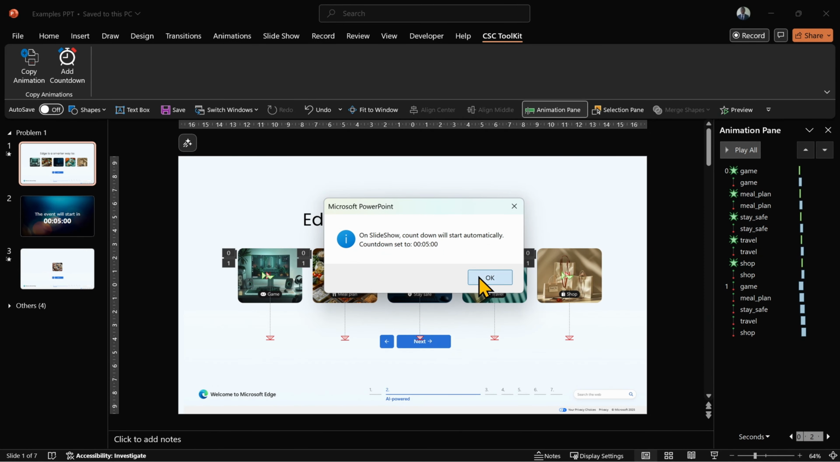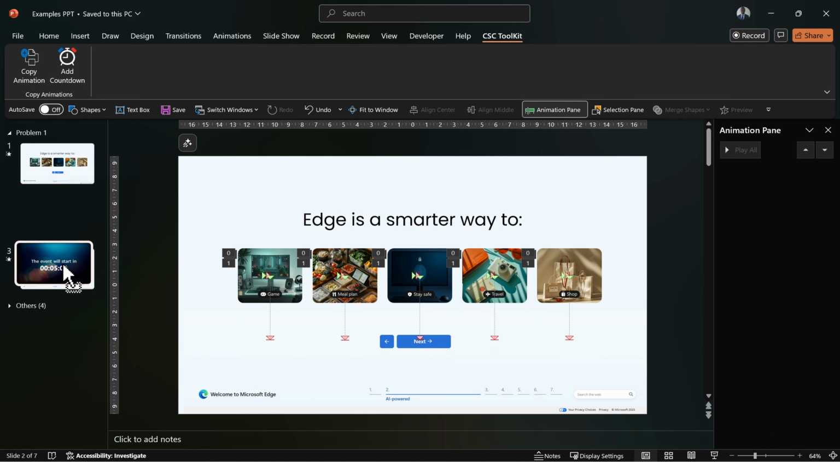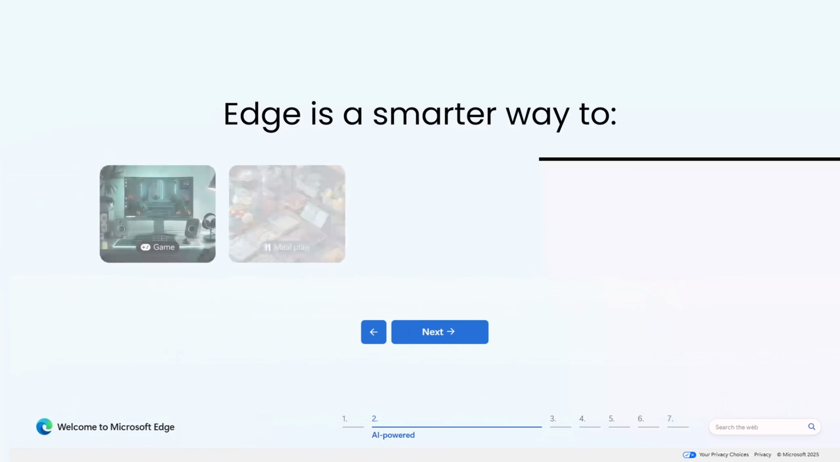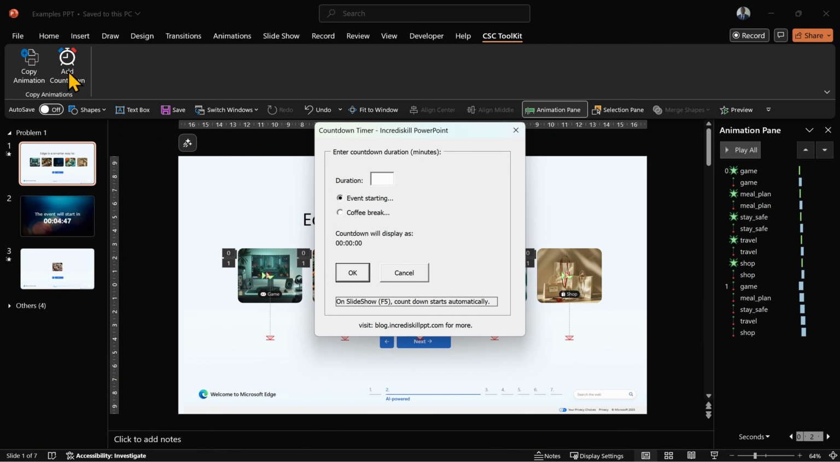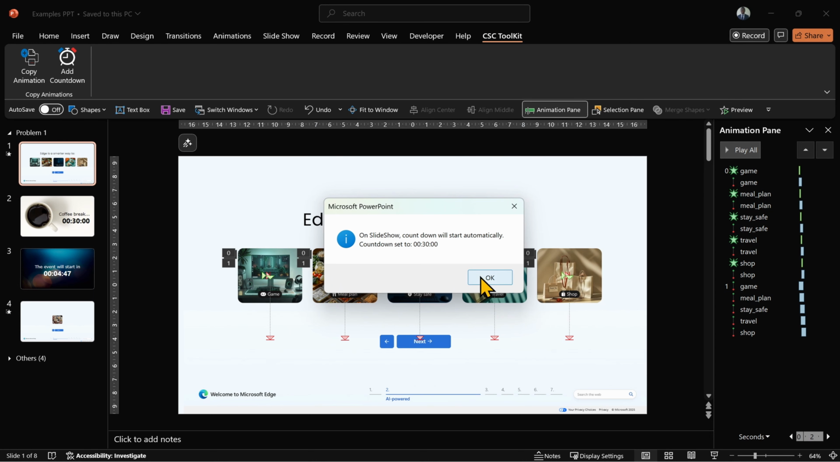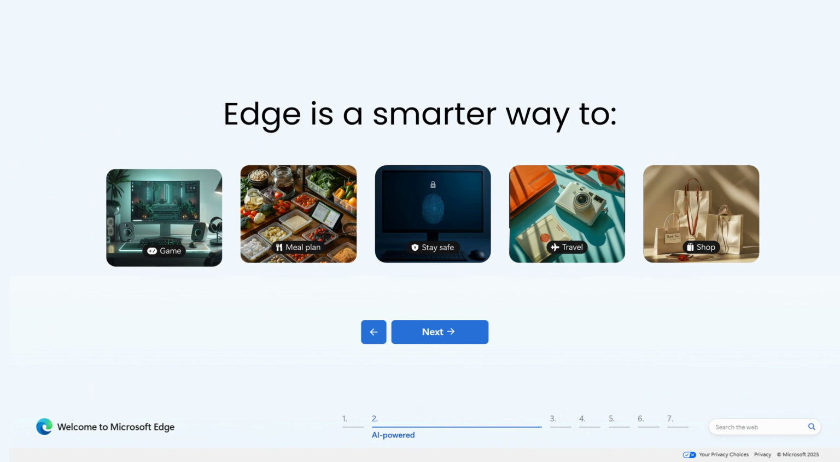A new slide is added below your current slide. You can move it wherever you like. When you run slideshow and move to the slide, the timer starts automatically. Very convenient. And before you go for a break, go to CSC Toolkit. Click on Add Countdown. Type 30 for 30 minutes break. Select Coffee Break and click OK. Run slideshow and move to the slide to start countdown.